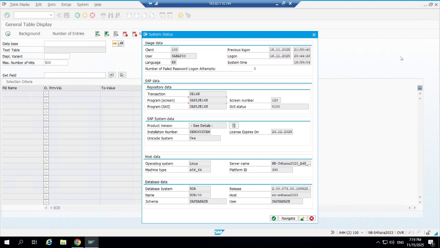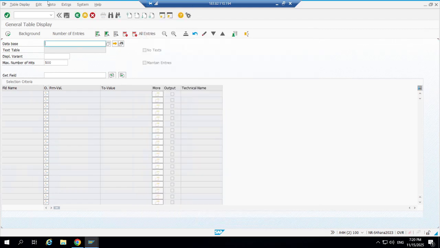This screen is designed by this program, and this GUI status is designed by this program. The screen number is 120 for this screen, and 100 is the GUI status. You can see this is your SAPLSE16N; SE16N is the program name.